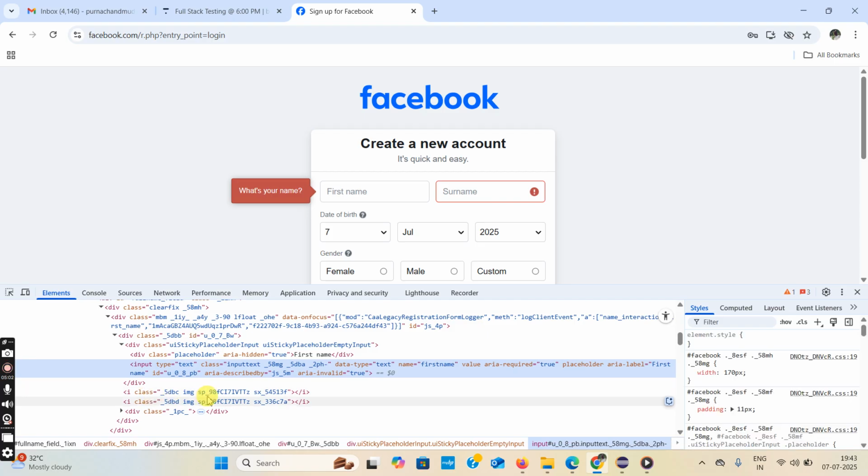Okay, you need this text. Input type: type is the property name, text is the property value. Class is the property name, input text is the property value. Like data type is the property name, text is the property value. Name is the property name, first name is the property value. And here it is a tag. Input is a tag, and these are all in red color. The property values are always shown in double quotes only.